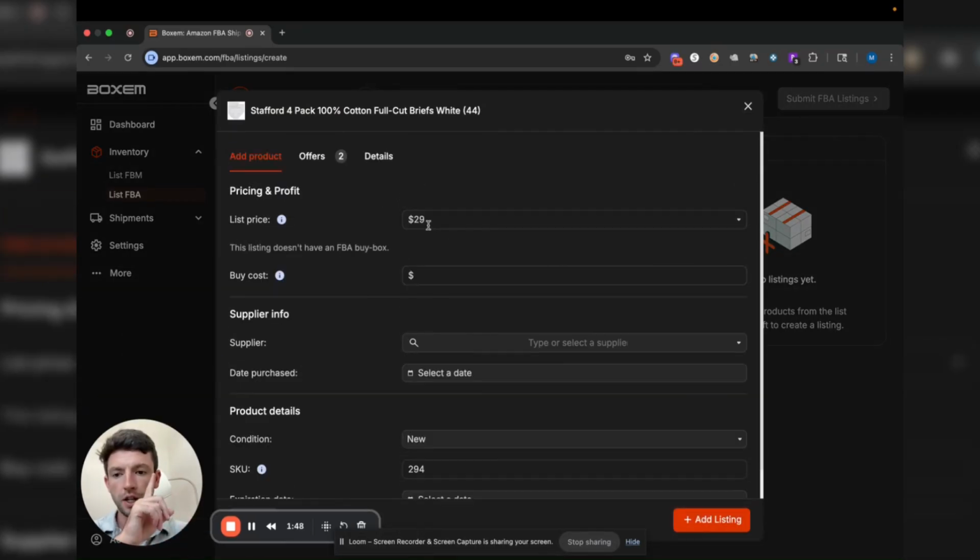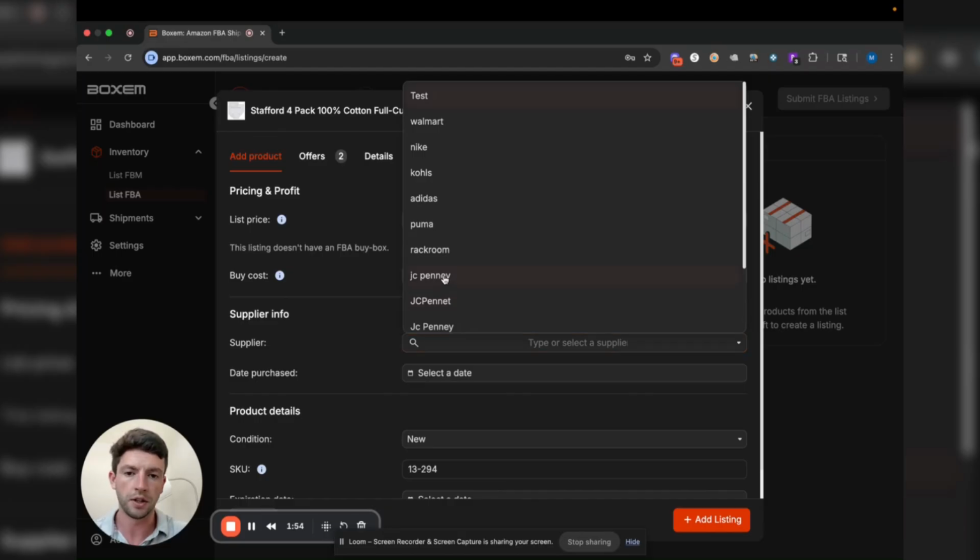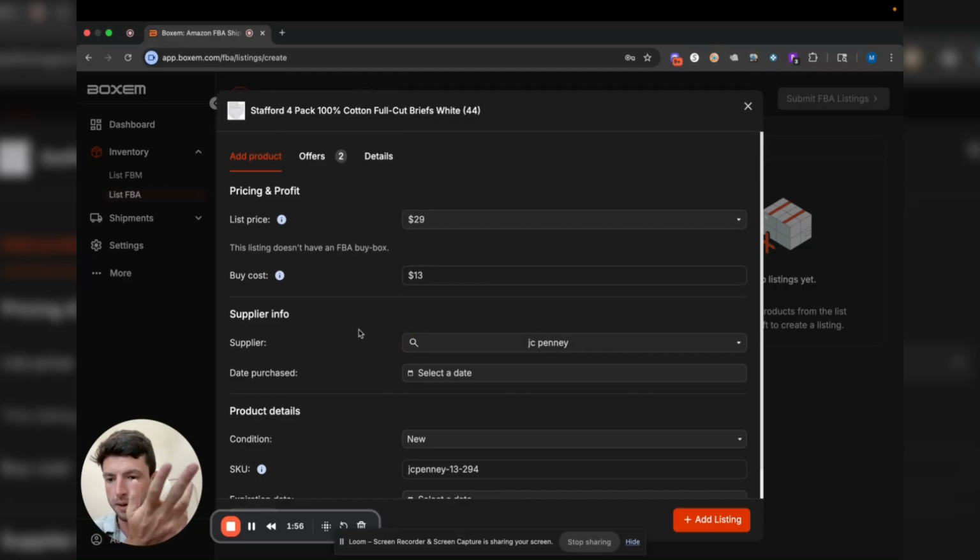So listing this product here, for our list price, we just want to keep it where it is. Buy cost, we can go ahead and put in our buy cost right there. Supplier, we can go ahead and enter in a new one, or just put JCPenney's, for example, which is where Stafford stuff comes from. Date purchased, we want to go ahead here. Boom, and this makes sense, guys, for retail arbitrage, wholesale, private label, literally anyone shipping products to Amazon FBA.